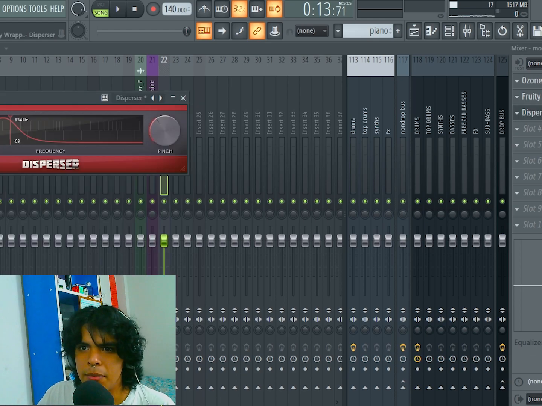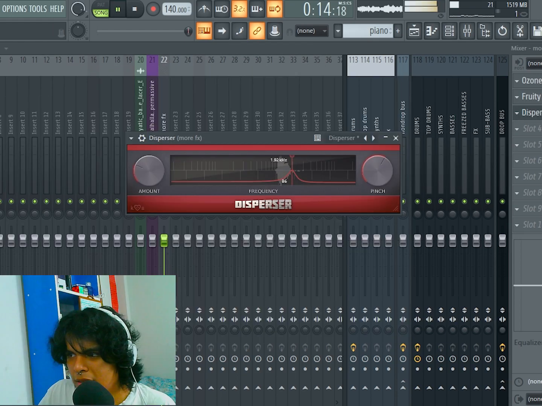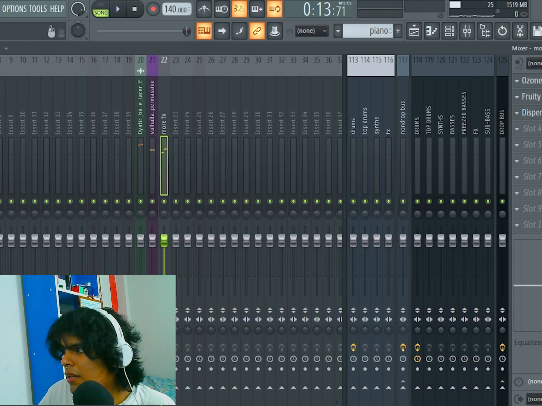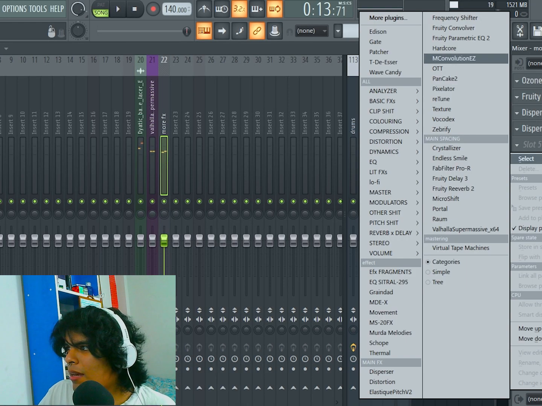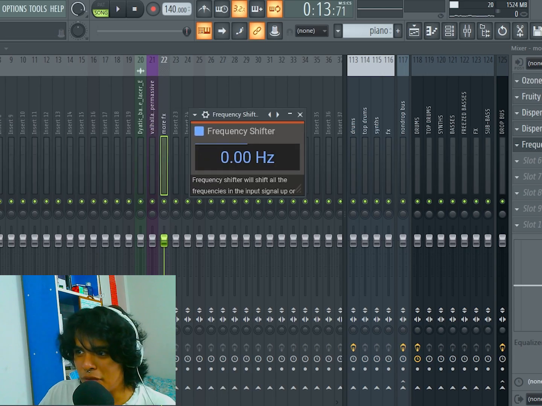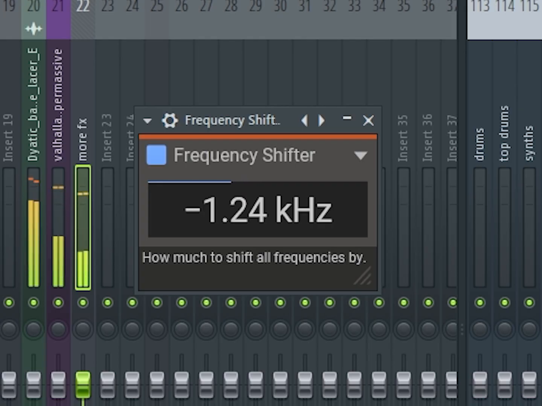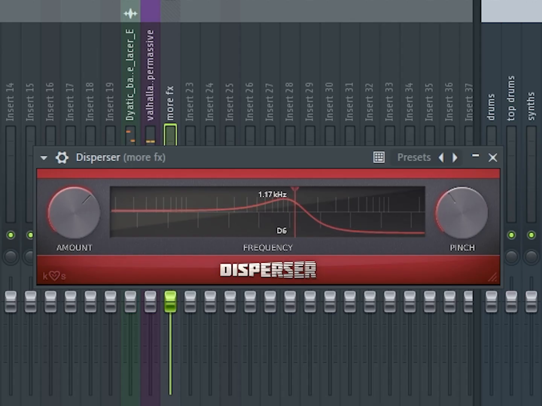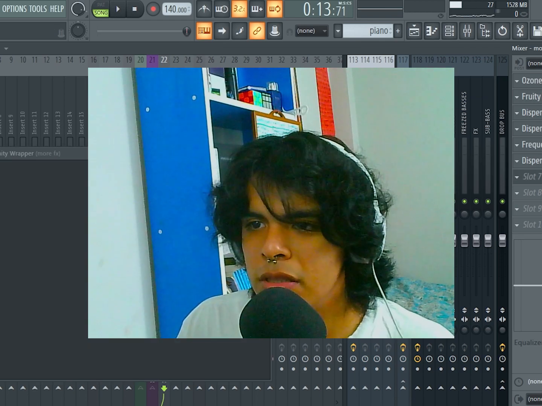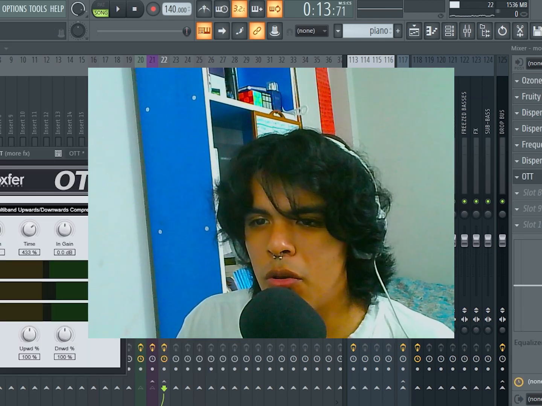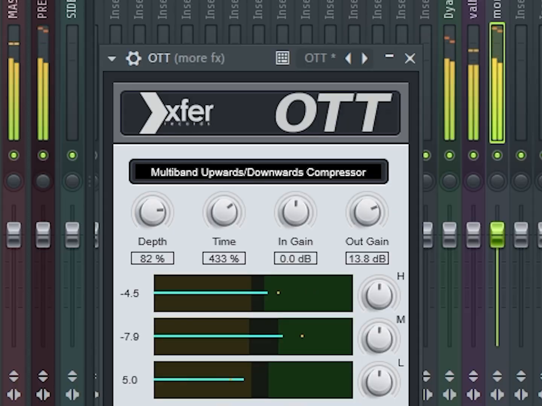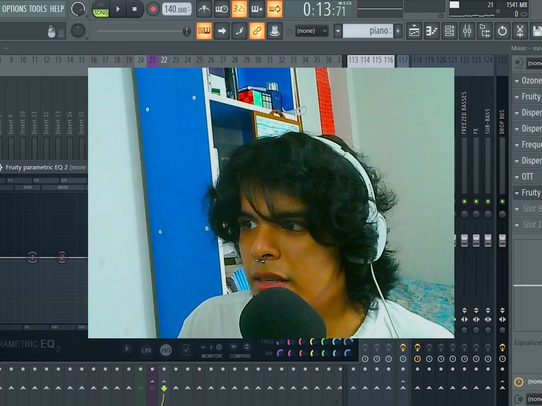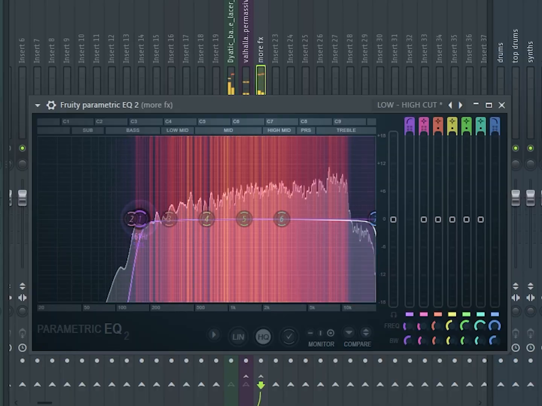And then we gotta grab a disperser again, because why not. And let's duplicate it again. Yeah, again, why not. And now I think we can frequency shift it like crazy. That's great. I like it. But we're gonna add this disperser. Let's put an OTT, because we have to bring back all the volume. Okay, that's great. Let's EQ it just to get rid of the lows.